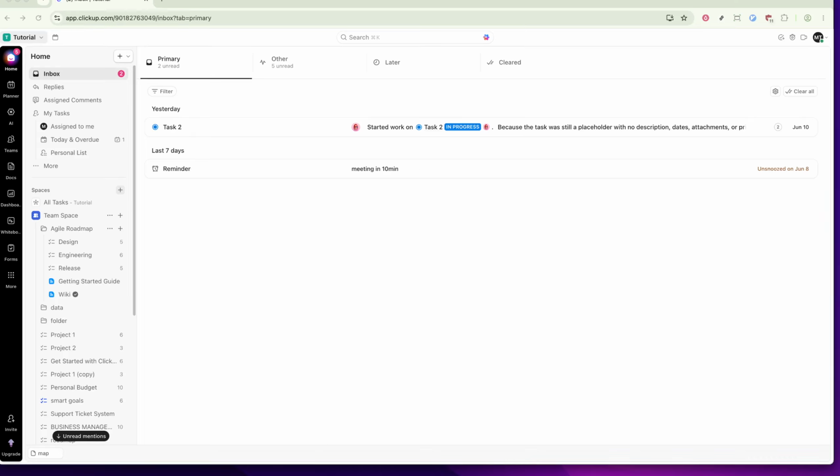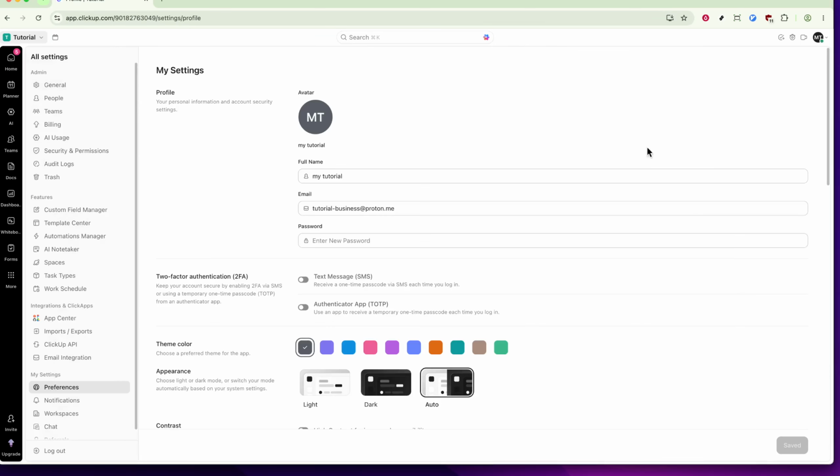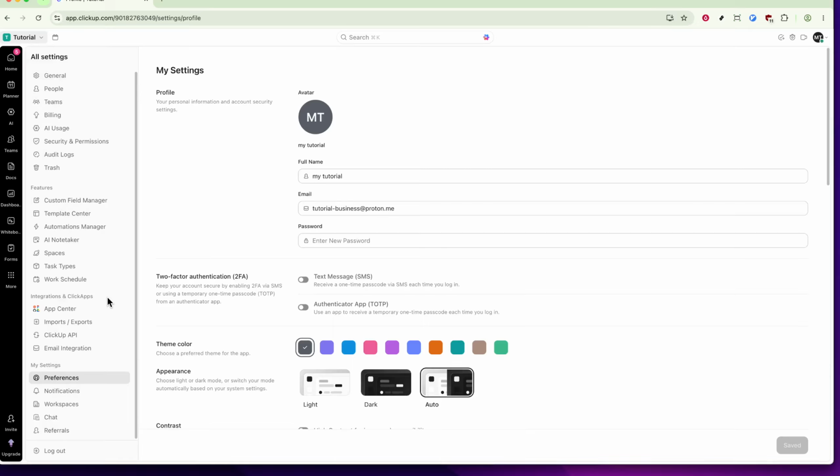To get started, the first thing you'll need to do is open up ClickUp and locate your profile icon. You'll find this in the top right corner of the screen. Go ahead and click on it. This will open up a drop-down menu. From here, select Settings. Once you've entered the Settings menu, scroll down until you come across the Calendar section. It might take a moment to locate, but you'll see it listed among other customization options.